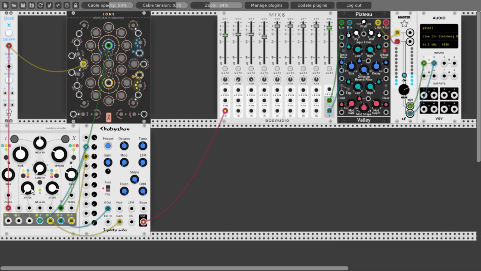So let's add also some jitter. And we can also lock the sequence. Very nice. Now of course we can also use audio rate signals for this.